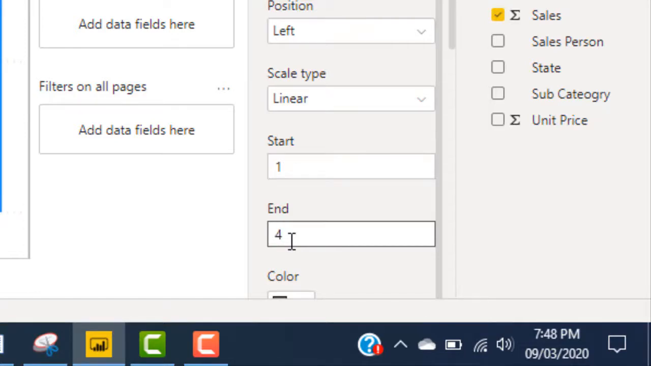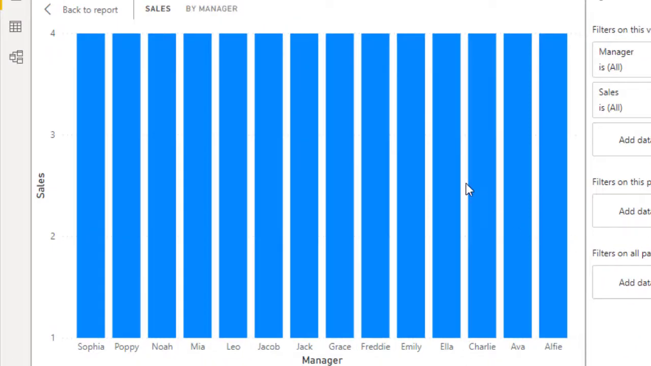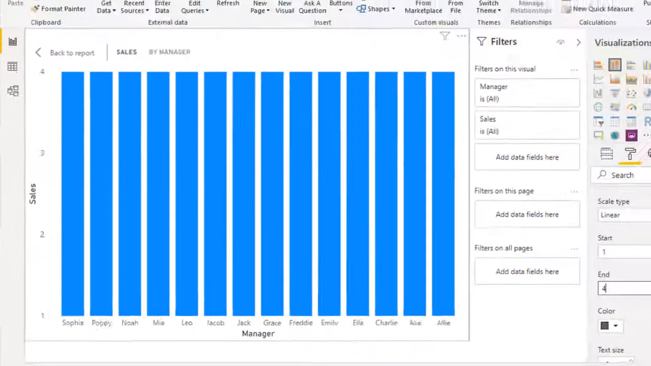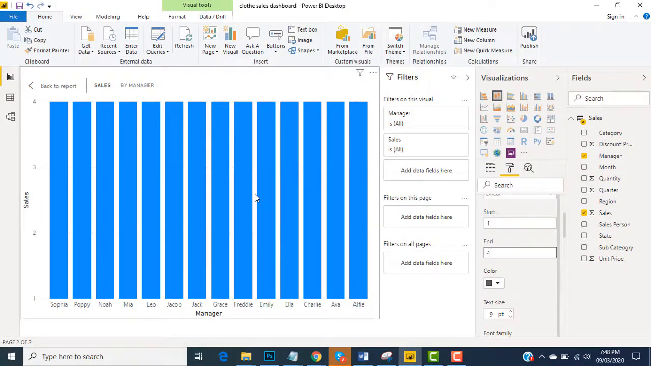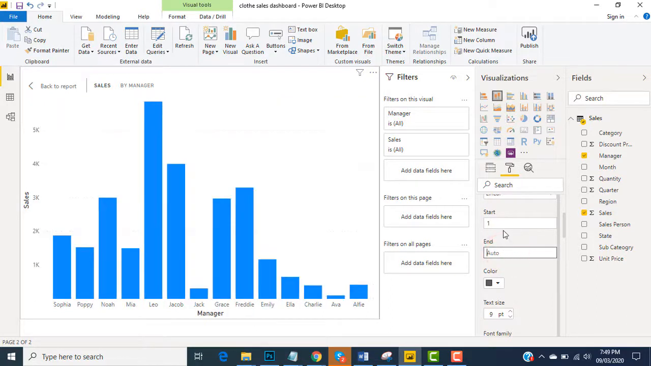So you can see over here you cannot see the sales above 4,000. It has been restricted to 1 till 4. So this is the start and the end position, or you can limit the chart with the help of start and end positions. For now I'm removing these values to get back.